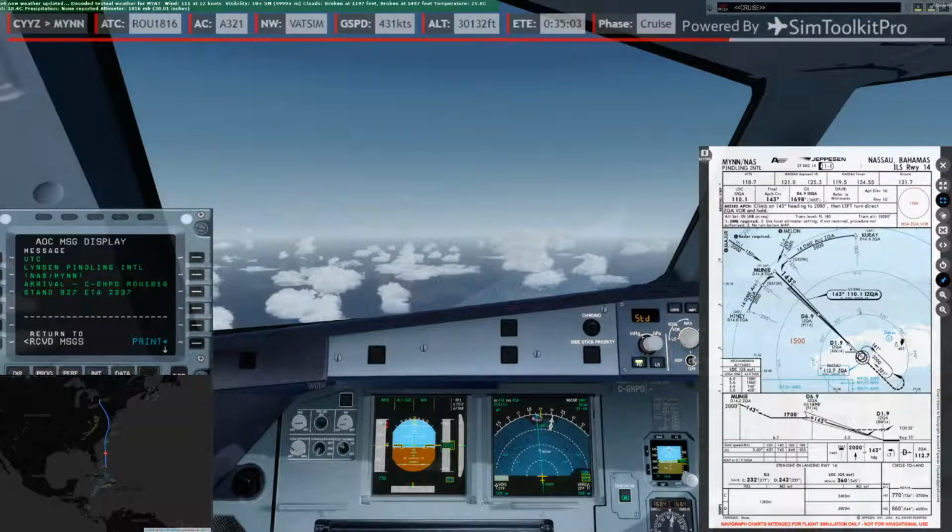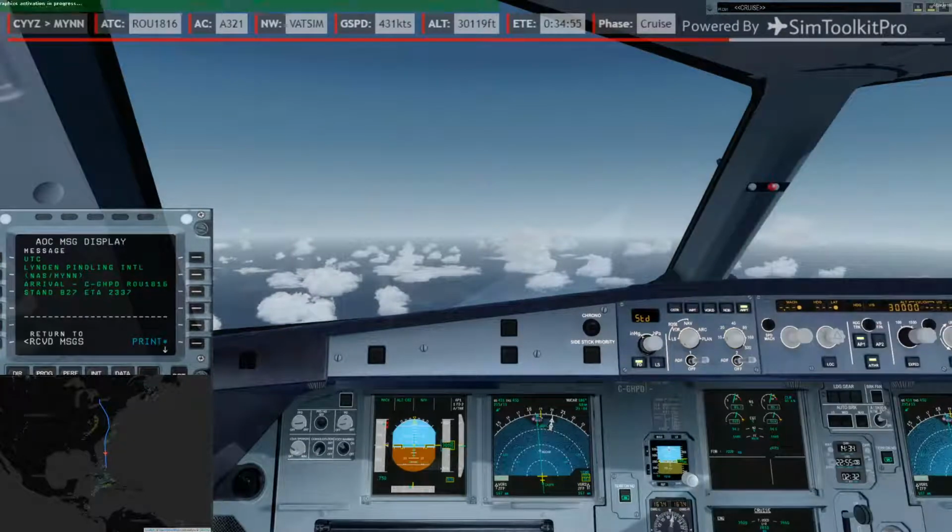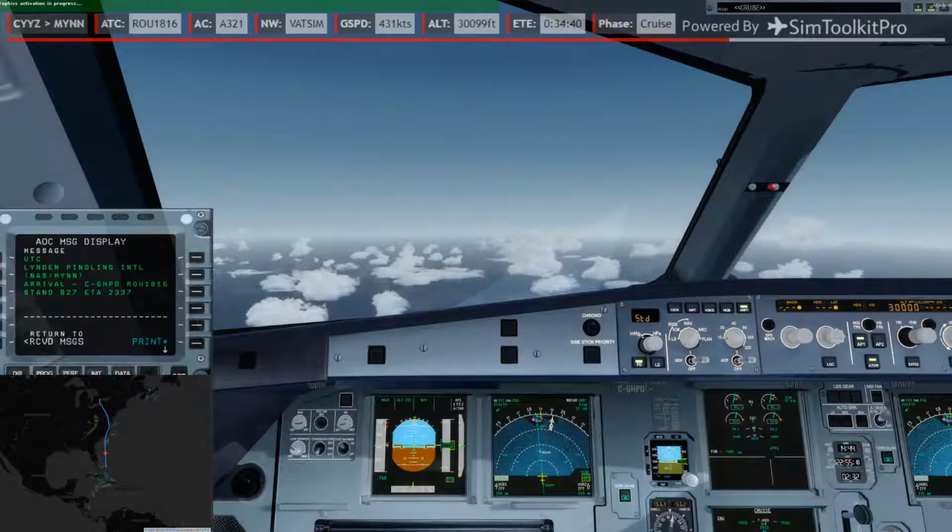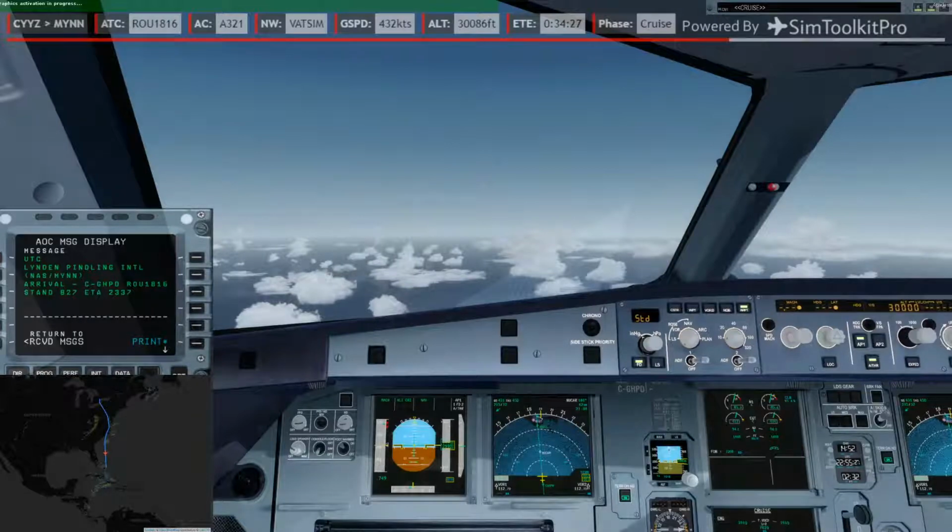American 69, you ready to copy? American 69 clear to Jacksonville, radar vectors Corgi, then as filed, climb and maintain 3000, expect 31010 minutes after departure. Departure frequency is with me, squawk 4636. American 69, read back correct. Push at your discretion, call me ready for taxi, runway 9.